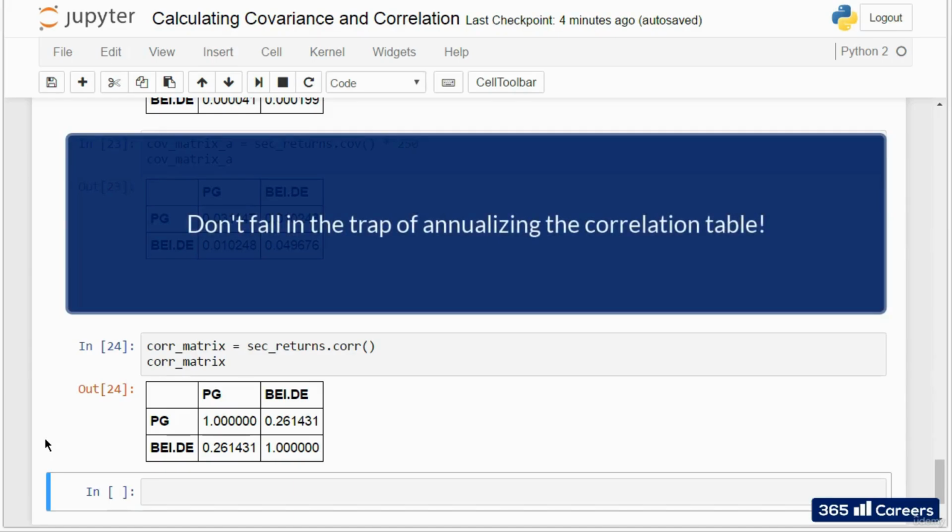Finally, don't fall in the trap of annualizing the correlation table. It does not contain average daily values. It shows us the relation that exists between the two variables. So we need not multiply by 250.